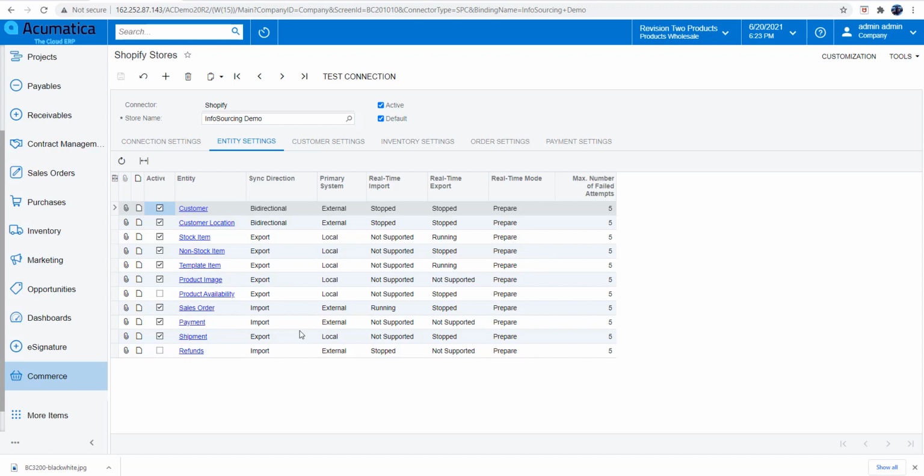So that is a quick overview in terms of how the Acumatica Connector, the new connector for Shopify, works with Acumatica Cloud ERP and your Shopify integration itself.